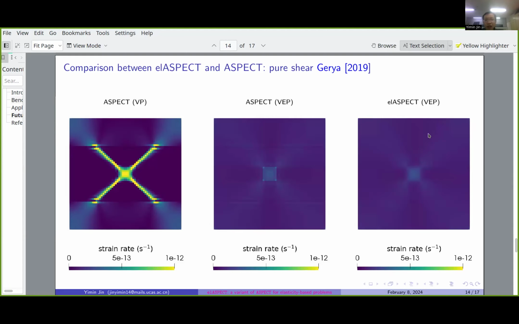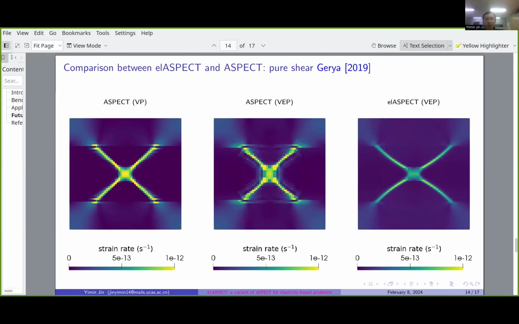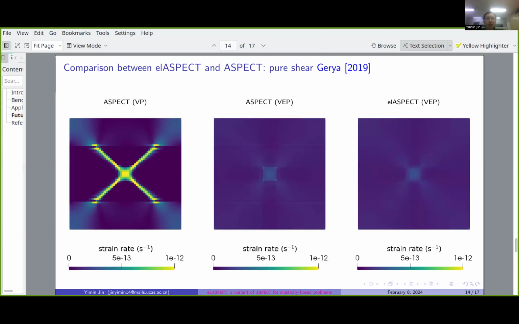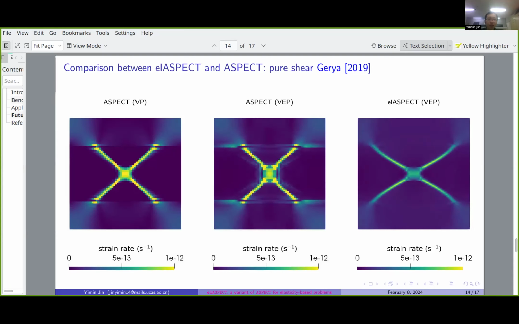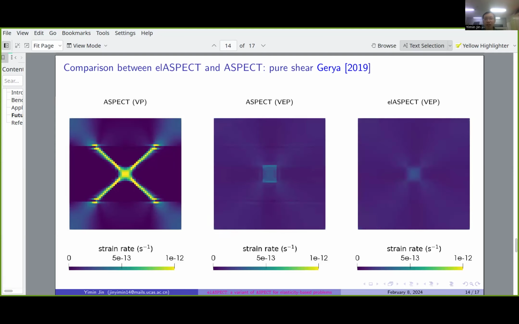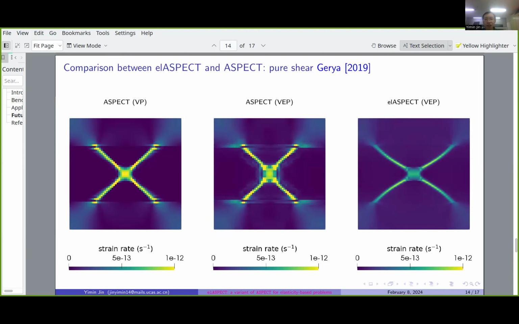And on the other side, in this benchmark, ASPECT takes about 50 iterations per time step to converge to about 10 to the -4, while elASPECT takes less than 10 iterations per time step to converge to 10 to the -8.